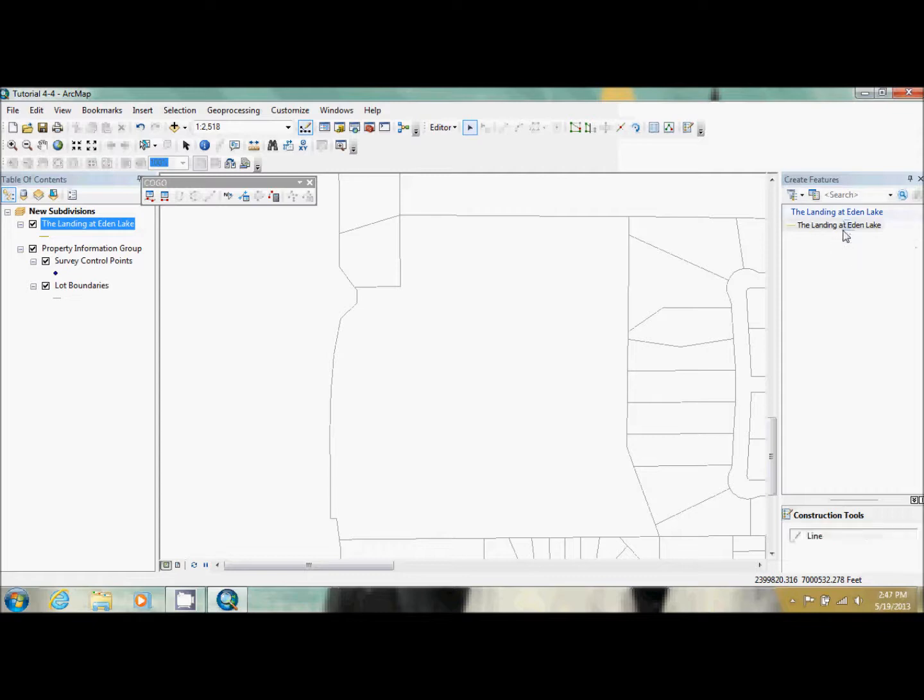Then we're going to click on this in our Create Features menu. Now, before we begin, we're going to open up an image and look at it, because we're going to be getting a lot of our information from this image.